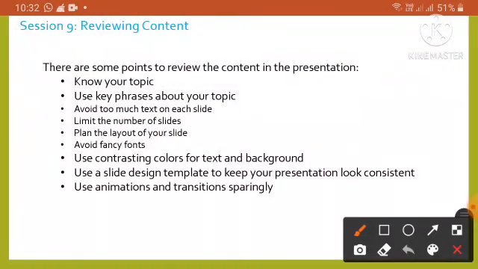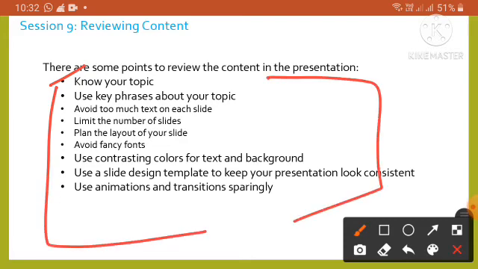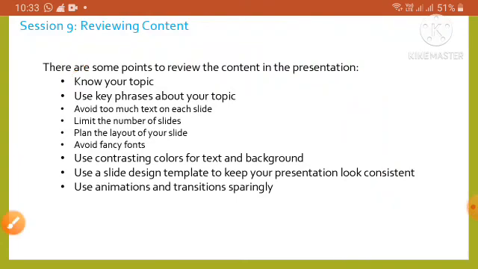Next one is reviewing content. Reviewing the content of the presentation allows the presenter to catch errors in the content and fix other aspects such as colors, animations, transitions and design of the slide if required. It is the responsibility of the presenter to check the content manually on each and every slide before delivering the presentation to the audience. There are some points to review the content in the presentation. They are as follows: know the topic first, use key phrases about your topic, avoid too much text on each slide, limit the number of slides, plan the layout of your slide, avoid fancy fonts, use contrasting colors for text and background, use a slide design template to keep your presentation looking consistent, and use animation and transitions. So keep in mind all this.